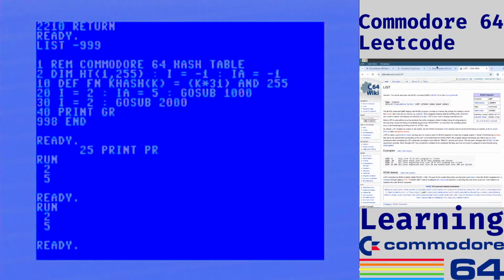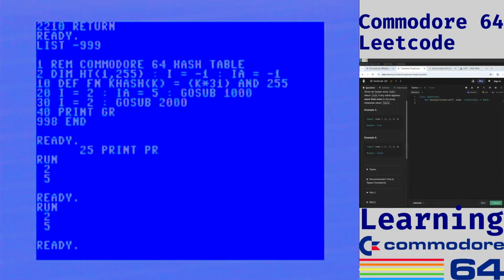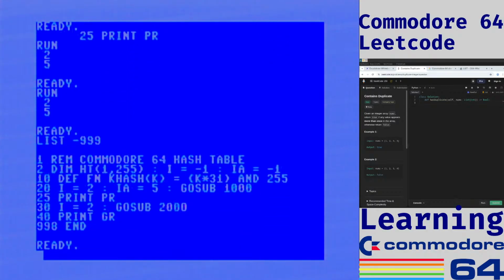Contains Duplicate. So, given an integer array of nums, return true if any value appears more than once. So let's list the first 999 lines, and we can implement a very simple algorithm that uses this hash table. Okay. Oh my gosh, that's crazy.